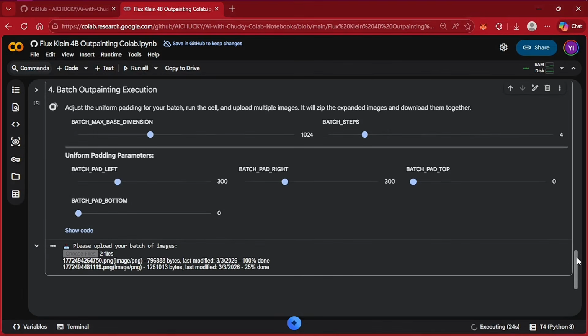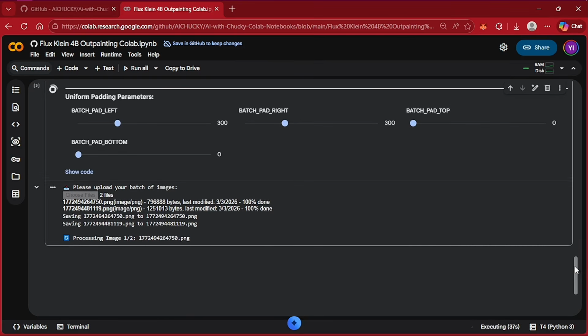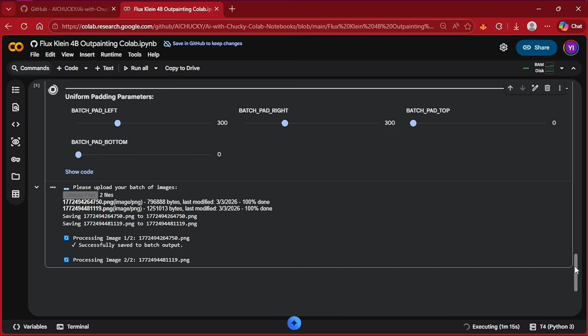Once the transfer is complete, the cell begins processing the queue immediately. The significant advantage here is that the model weights are already cached in the GPU's memory from our previous single image execution. We bypass the cold boot loading phase entirely, allowing the turbo model to execute the batch inferences back-to-back with minimal latency. If you monitor the standard output, you'll see the script logging processing image 1 of 2, saving the output, and then it instantly transitions to processing image 2 of 2.